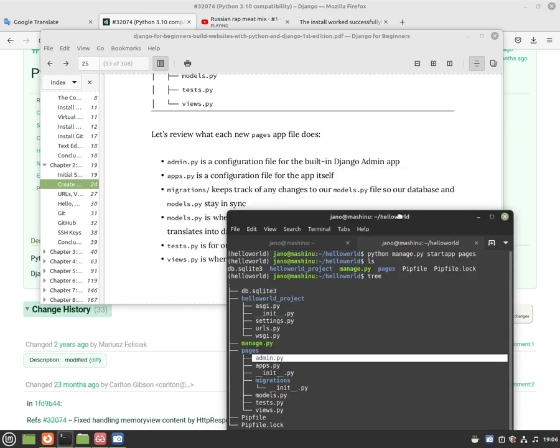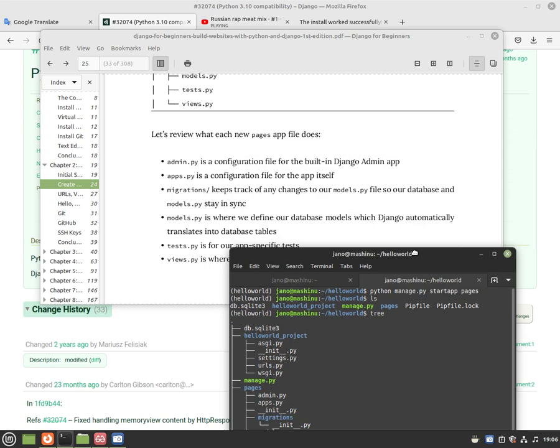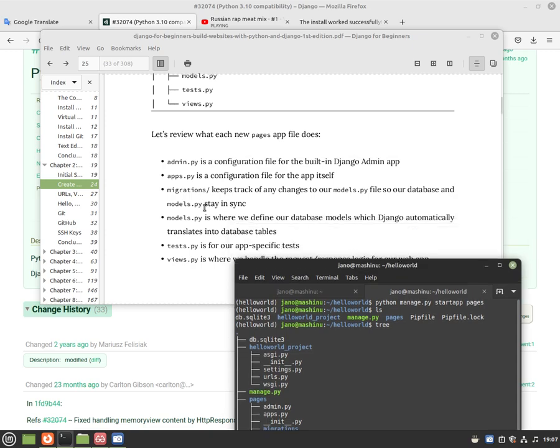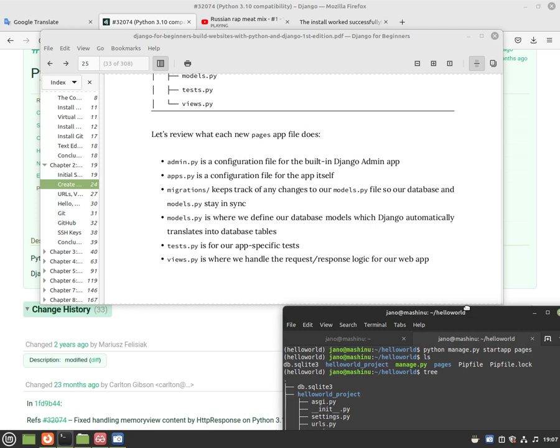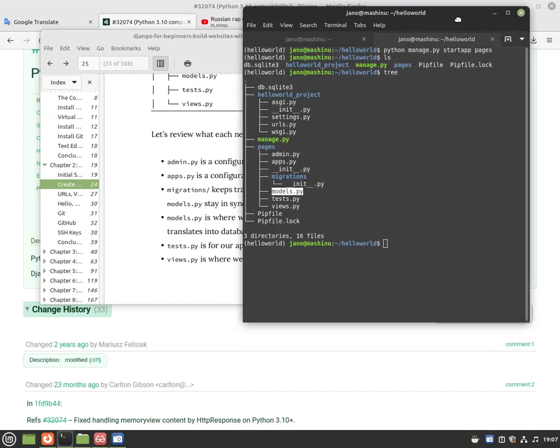apps.py is a configuration file for the app itself. Okay, so apps.py holds configuration for the current application, for the app itself. This seems interesting. Migrations keeps track of any changes to models.py, but first I have to understand what models.py is. So models.py is where we define our database models, which Django automatically translates into database tables.